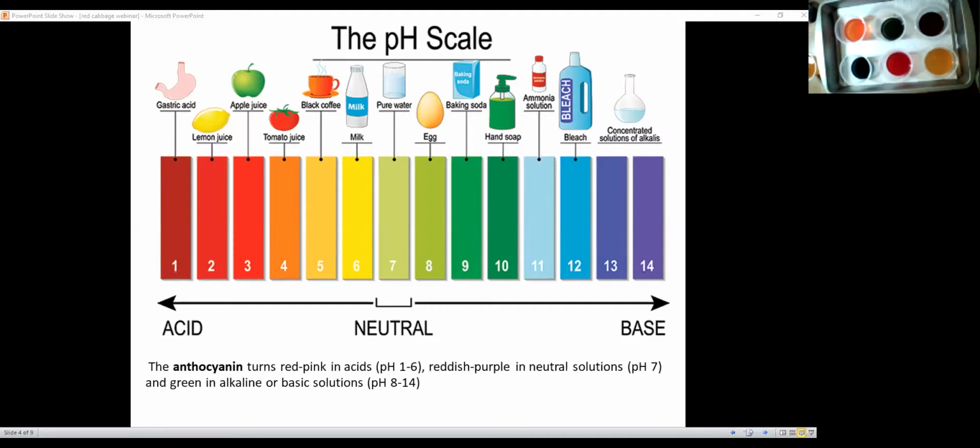Of course, you can't put stomach acid in it. You could try it with vinegar. And then you could try a few of the things at the top. What would happen to your red cabbage if you added hand soap to it? Or I'd like to see what happened if you put an egg in it. Okay, I think that would be really a fun thing to try.